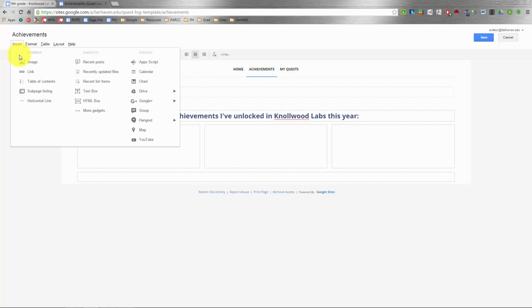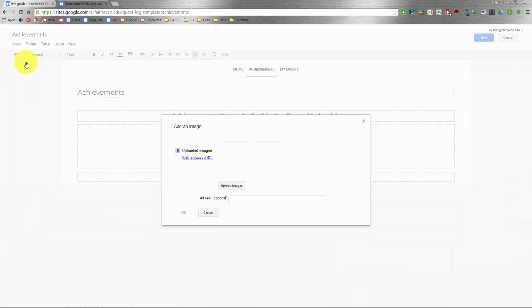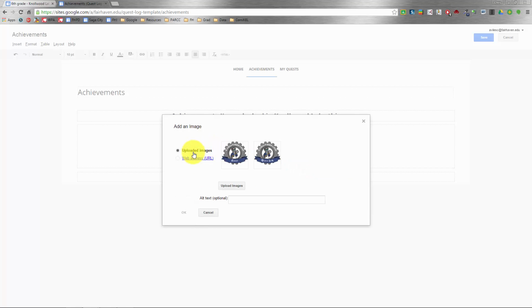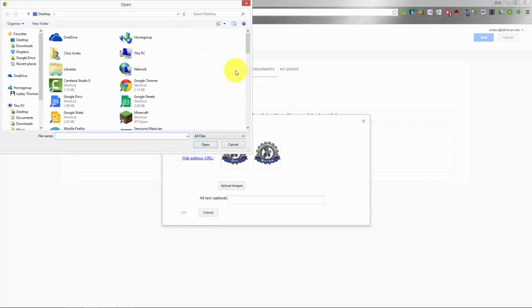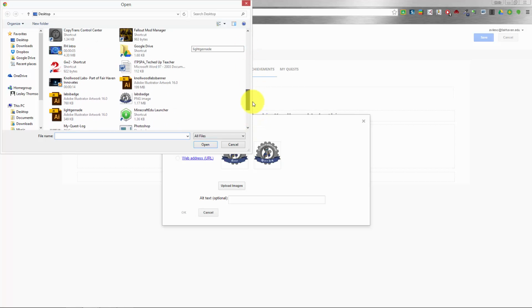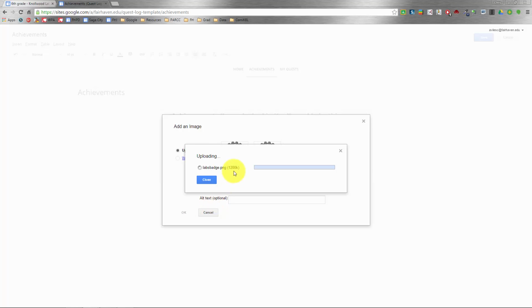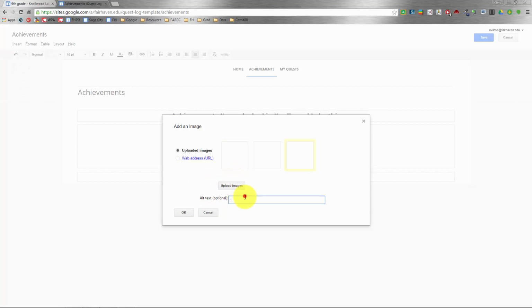I'm going to insert an image because I'm trying to update my achievements. I can insert an image from a web address, so if somebody gives you an image URL, you can paste that image URL into here and a picture will show up on your quest log. Or you can go to upload images, upload from your hard drive, and I'm going to select, let's go with this one. It's a little bit big, 1.2 megabytes. I'm going to give it an alternate text: Welcome to Knollwood.